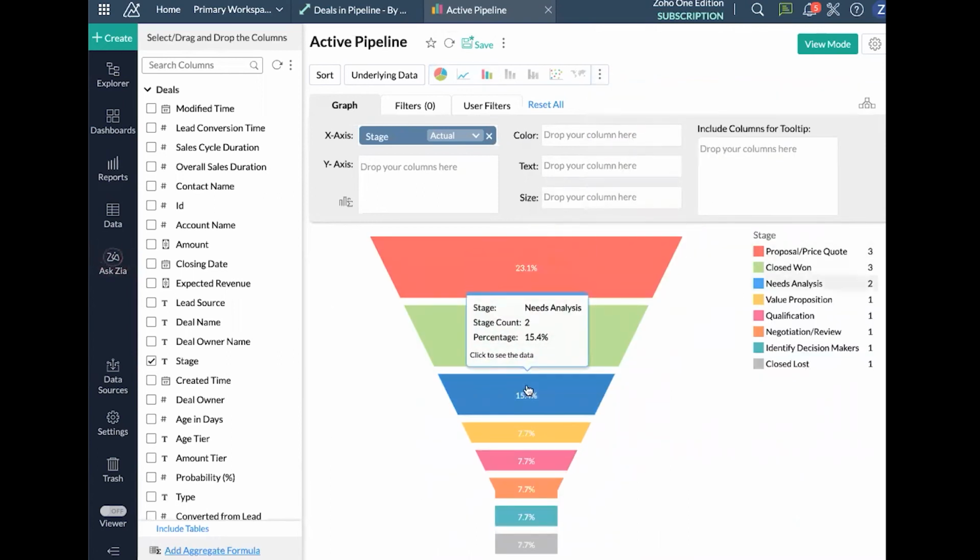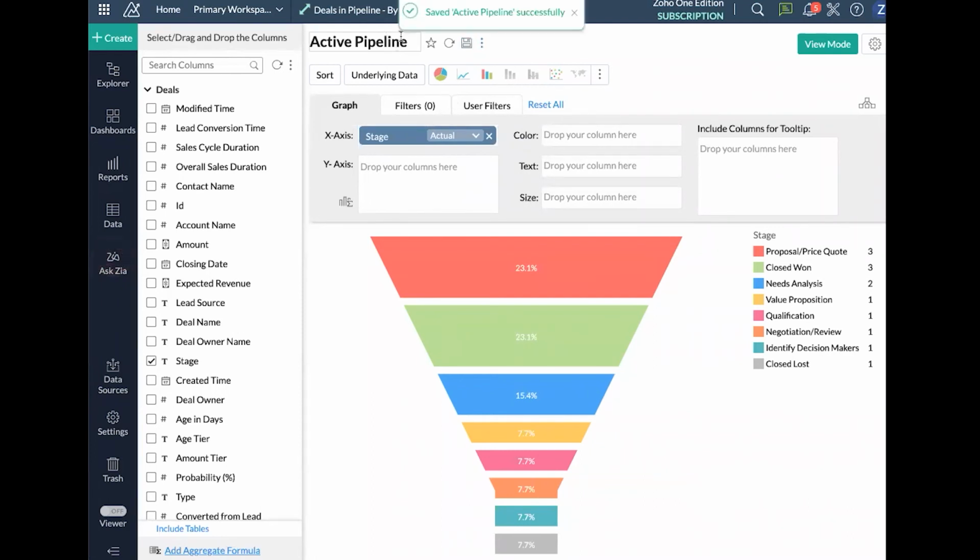And we'll see that now it's broken out our deals into all of our various stages from that pipeline. But in this case, it's currently an active pipeline. Maybe we want to look at this by amount rather than just by count, because if you have a bunch of small deals, that might matter less than one big one.